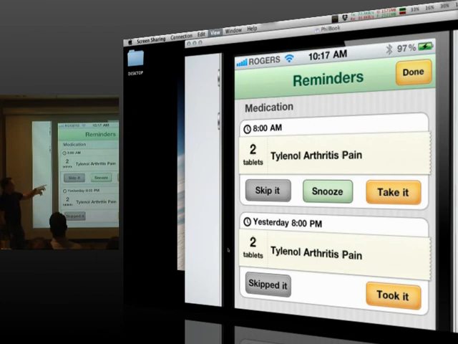Now, we realize a lot of people just might get this reminder at an inopportune time. They may not be ready to take it right away, but they still want to be reminded. They can skip the dose altogether. They can hit snooze and get reminded in 15 minutes or an hour or 2 hours. Or they can take it and it'll register those 2 tablets as having been taken.